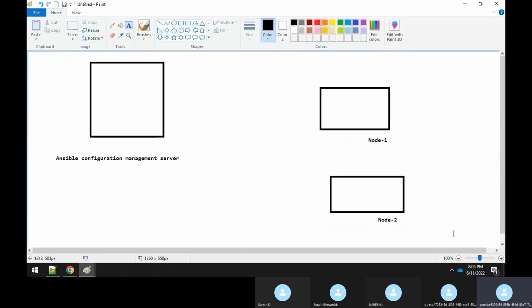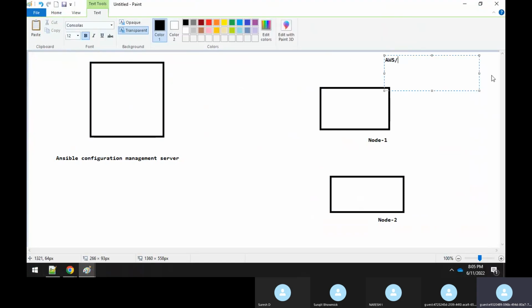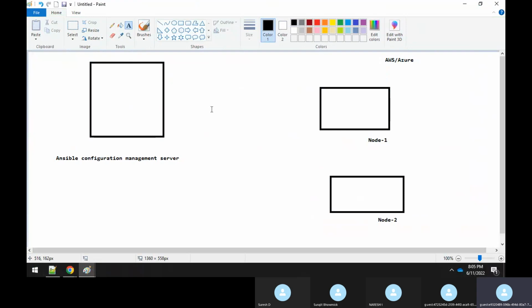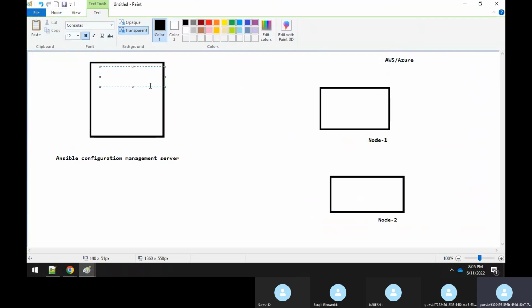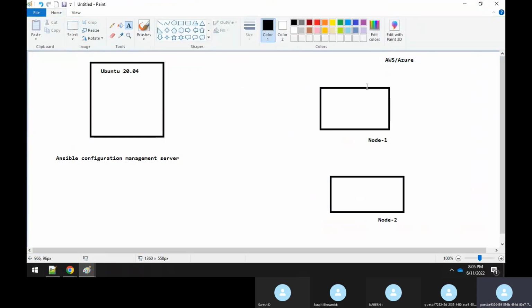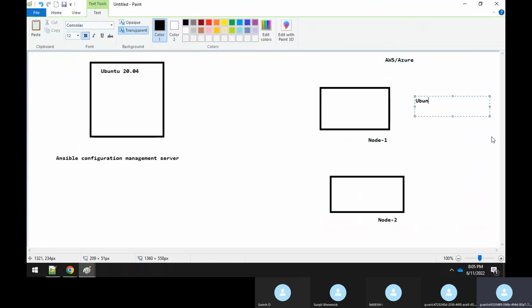Initially we will be having 3 servers, and I will procure all these 3 servers from AWS. We can use AWS or Azure or anywhere. You can have these 3 virtual machines. Now I will choose Ubuntu 20.04 here. Even for the worker node I will be using Ubuntu 20.04, and node 2 also Ubuntu will be preferred. You can choose anything, it doesn't really matter.